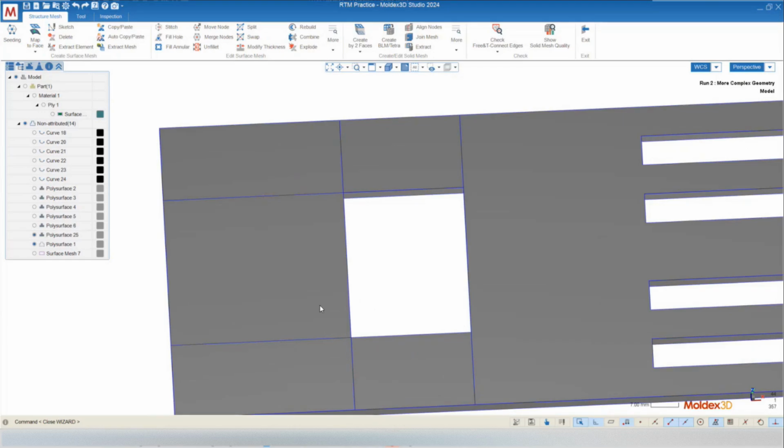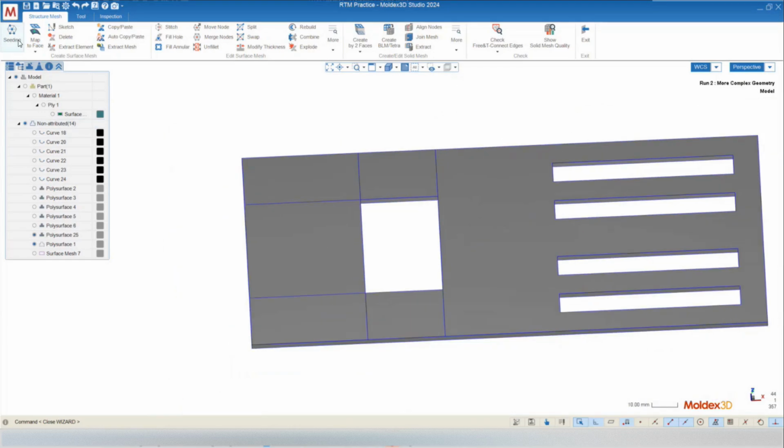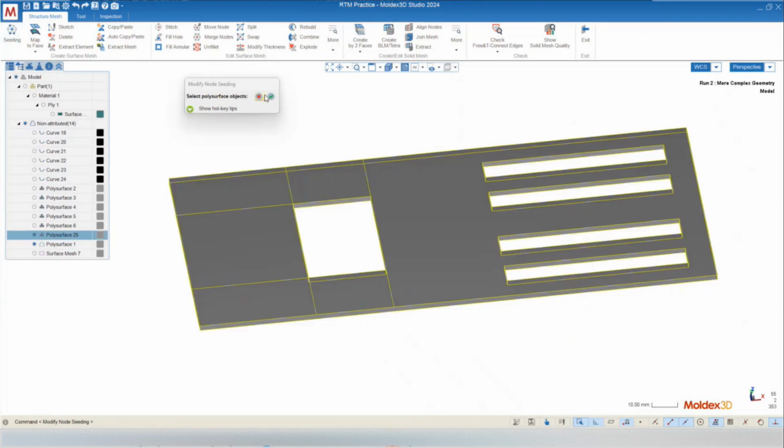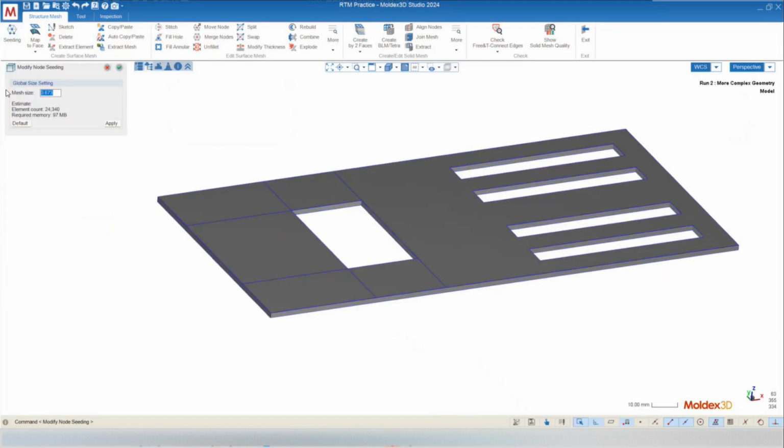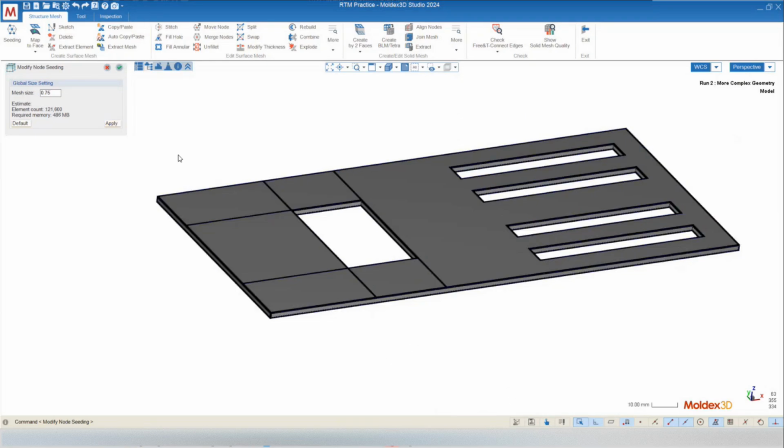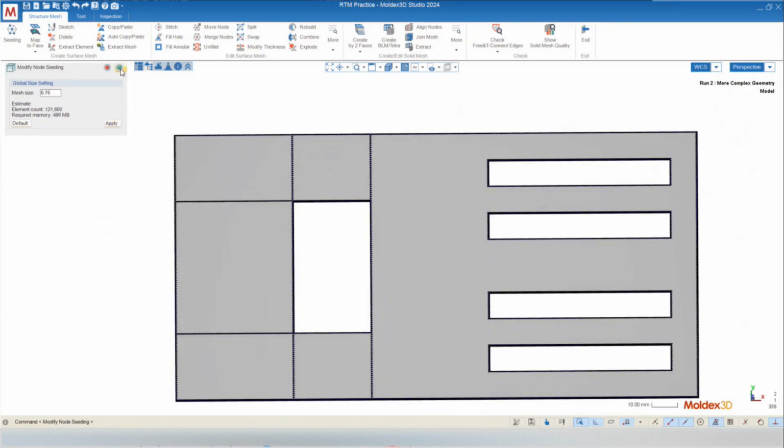for all these features. So you can go ahead and hit seeding, just select the polysurface object, check mark, and now it's going to force you to create a new global mesh size. So we'll use the 0.75 mesh size, apply. So check mark.